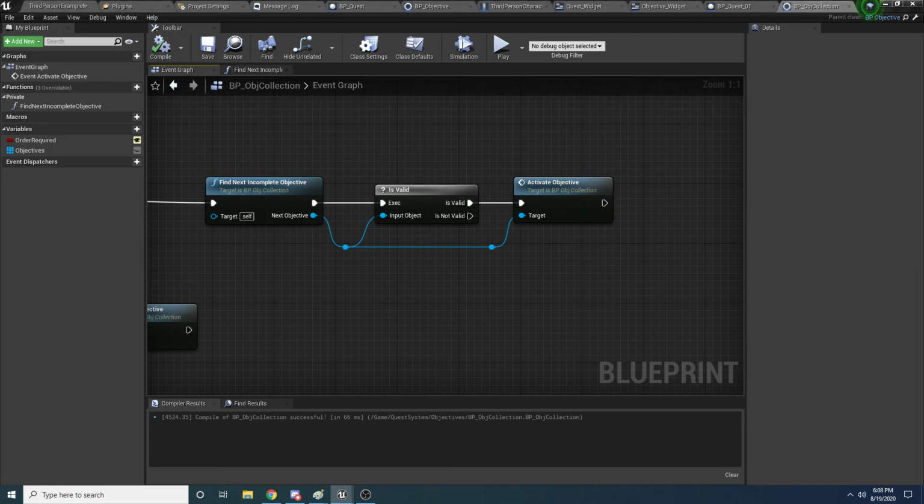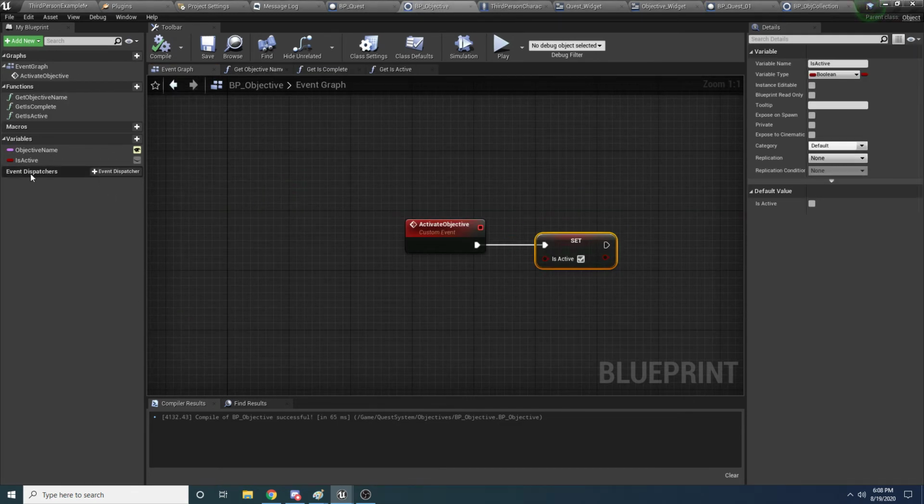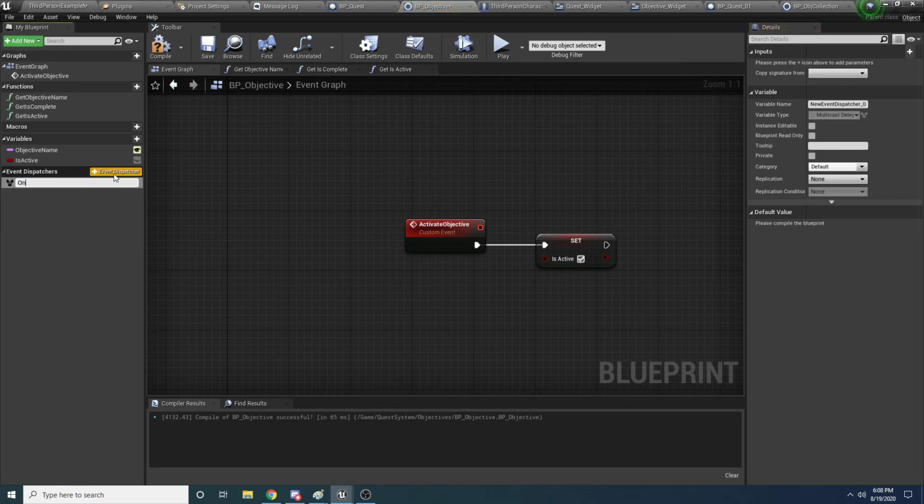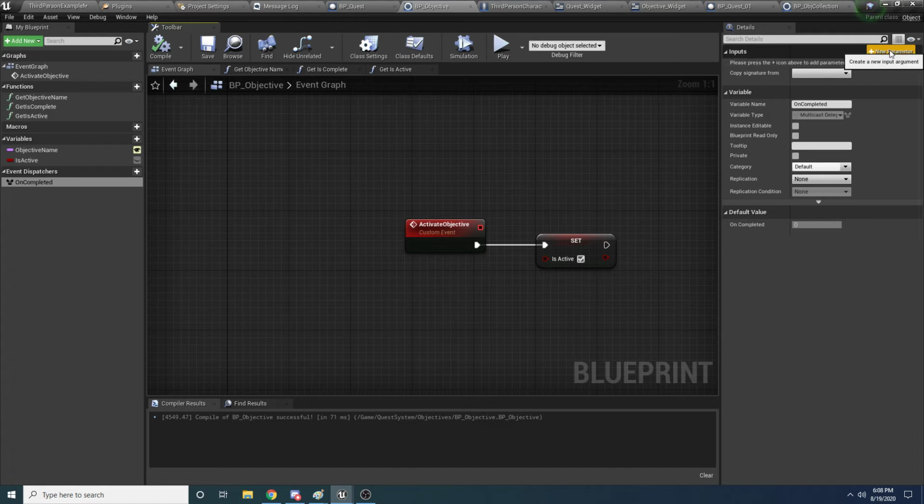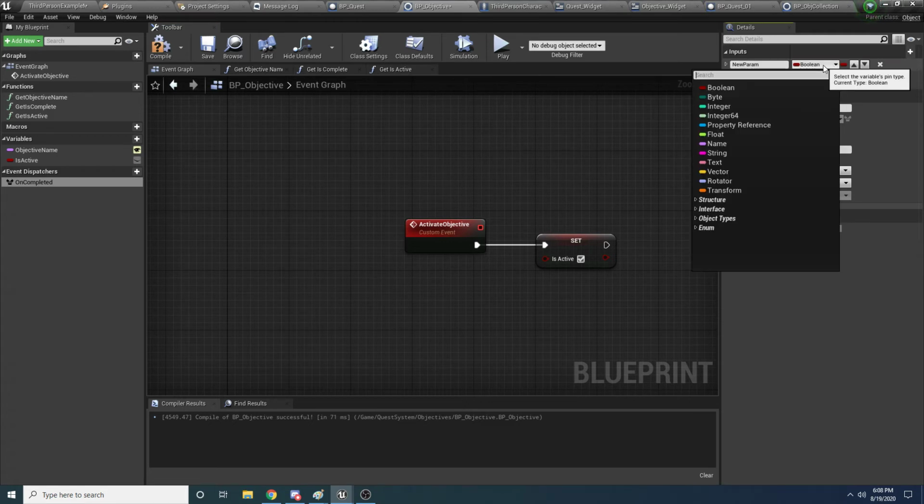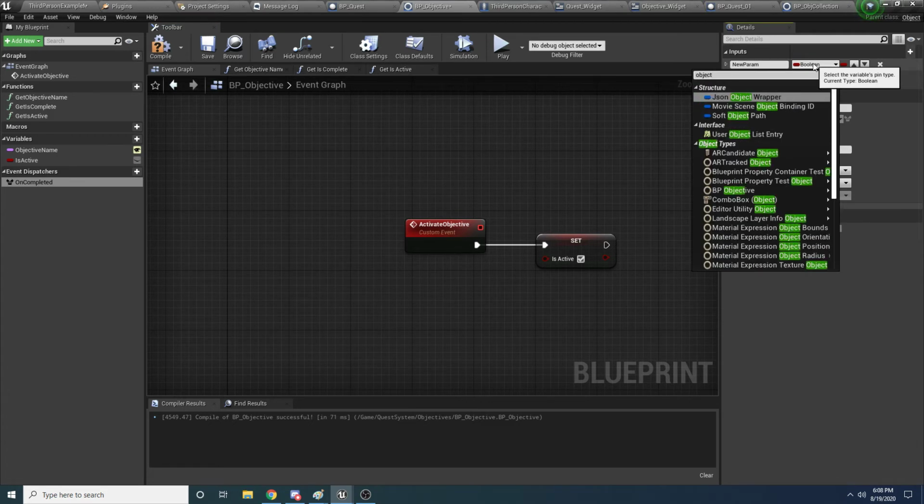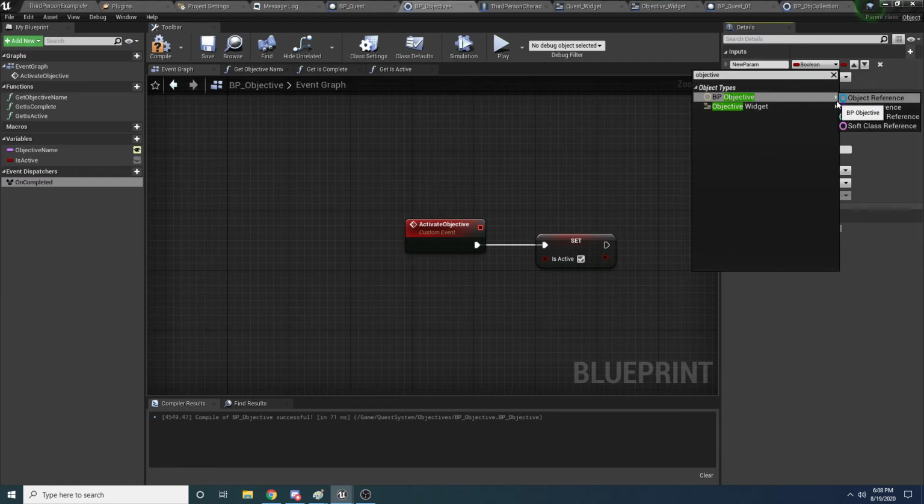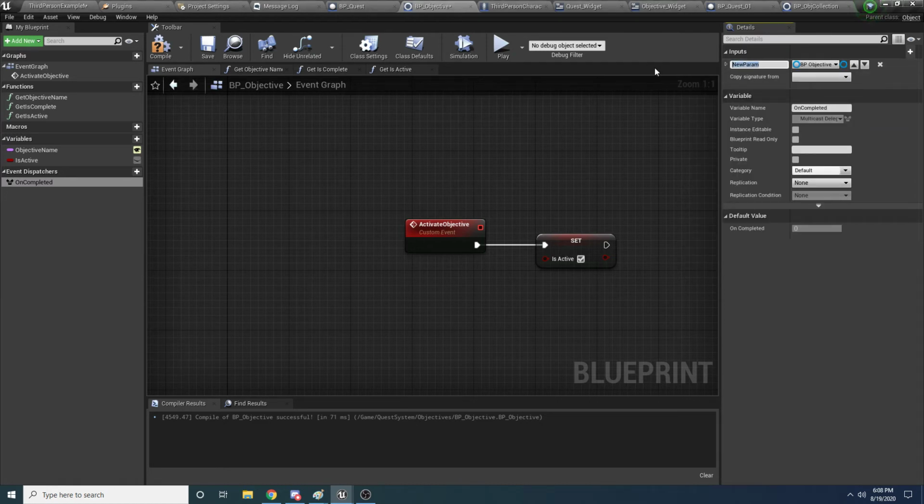So let's come back here to our base objective, BP objective, and over here on the left, we want to add an event dispatcher. So hit this, and we'll call it on completed. We need this to take in one input parameter, which is going to be the objective that was completed. So hit this little new parameter button, and it's going to be of type objective again, or BP objective. And we'll call this the objective, like so.